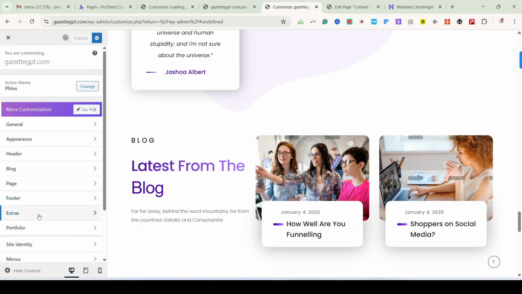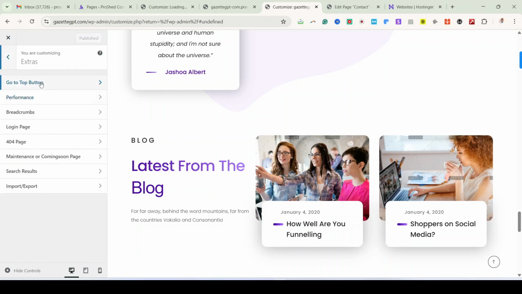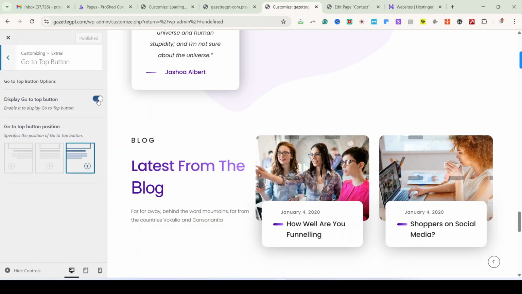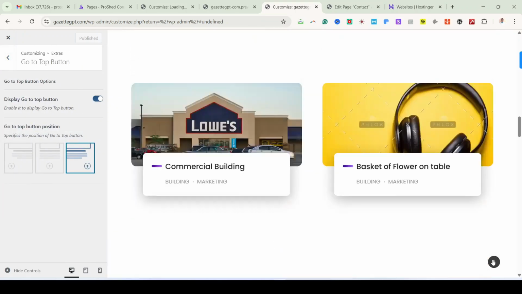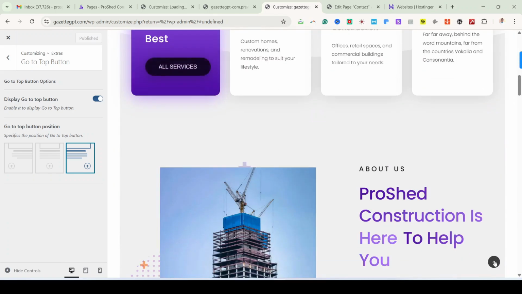Okay, so the next thing we have is extra. The back to top button, if you want it on, this is it here. Once you click it, that takes you to the top of the page. So if you don't want it, you turn it off. And if you want it, you turn it on and then you select where you want it. Is it at the center, at the left, or at the right?